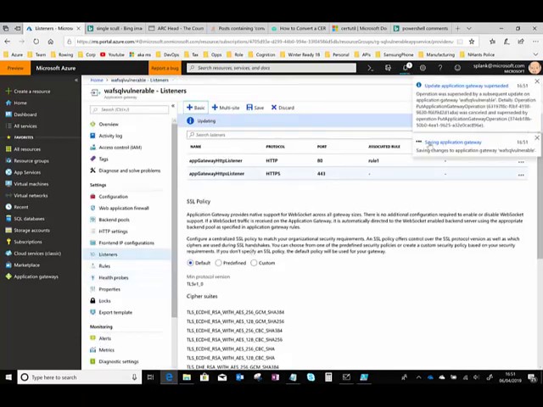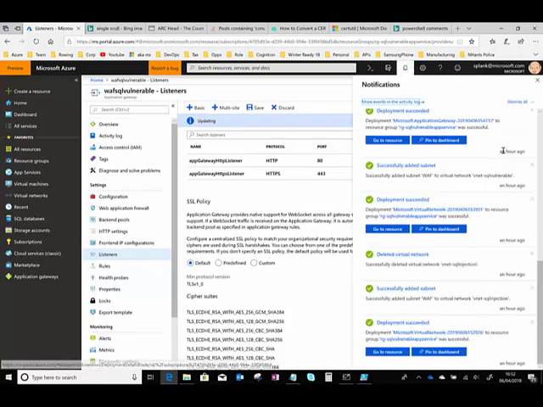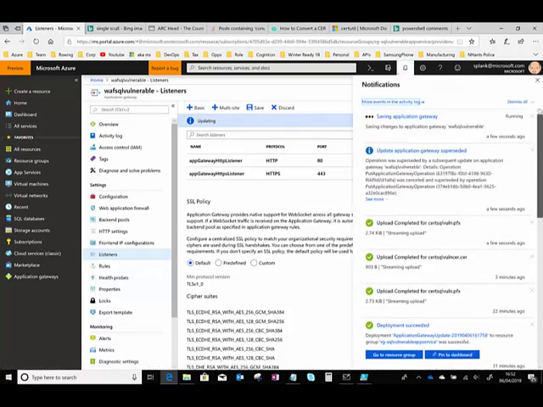Got it added in there. Okay, something was superseded. I don't really know what that means. It's still doing something at the moment. Have a look here. Saving changes to the app gateway, the WAF.